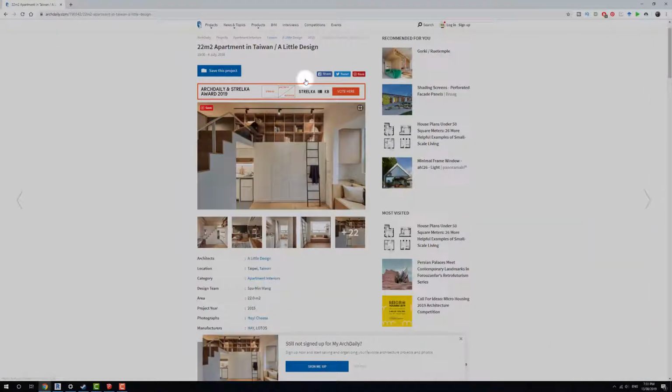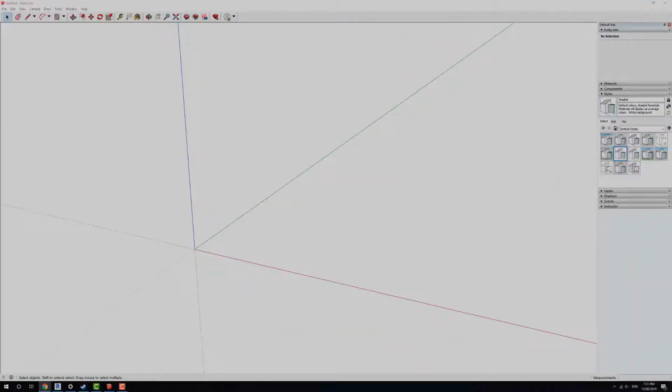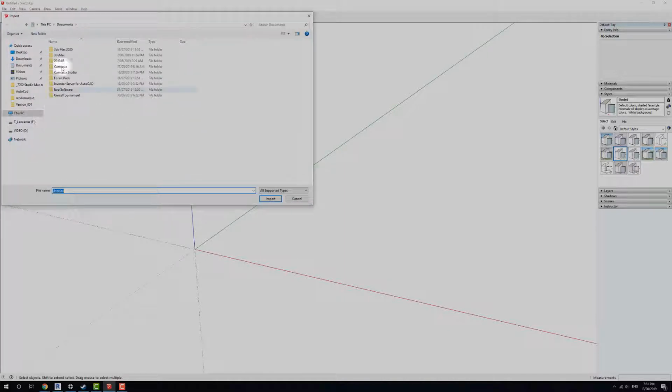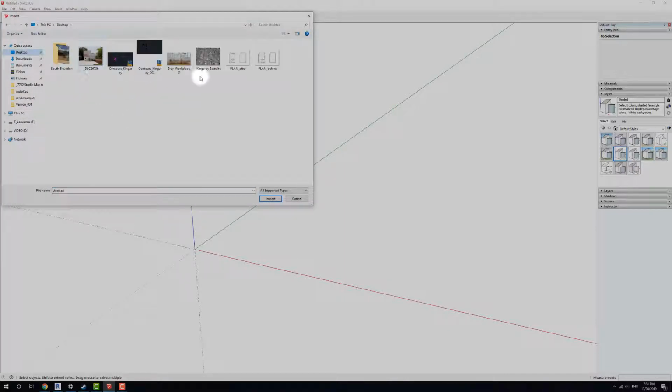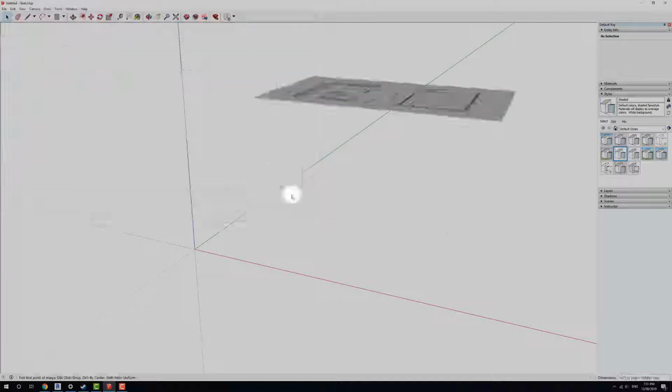In this one we're going to have a quick look at a little tiny house. If you want to have a look at the 22-meter square apartment in Taiwan, I've grabbed a couple of floor plans from ArchDaily. We're going to open that up, go into File, Import, and navigate to our desktop or wherever you've saved it, and open that up.